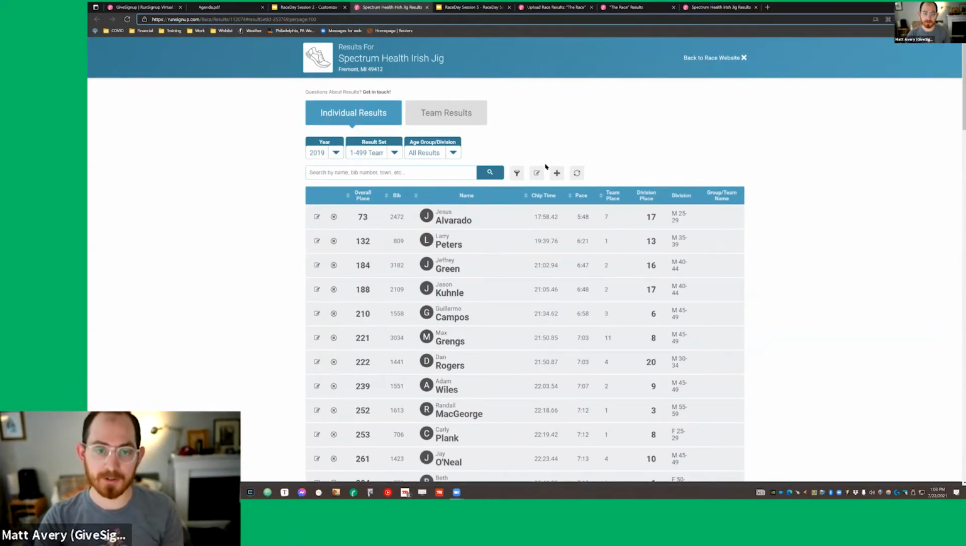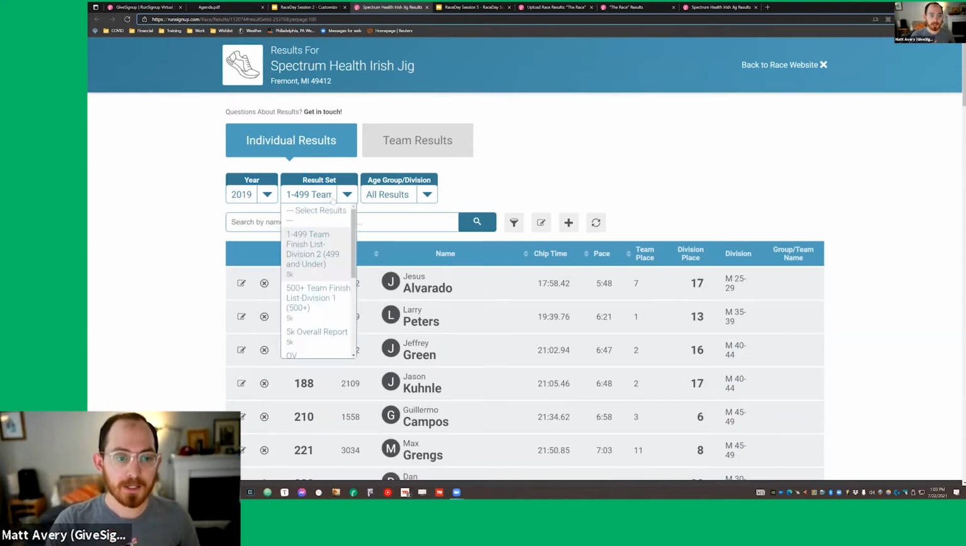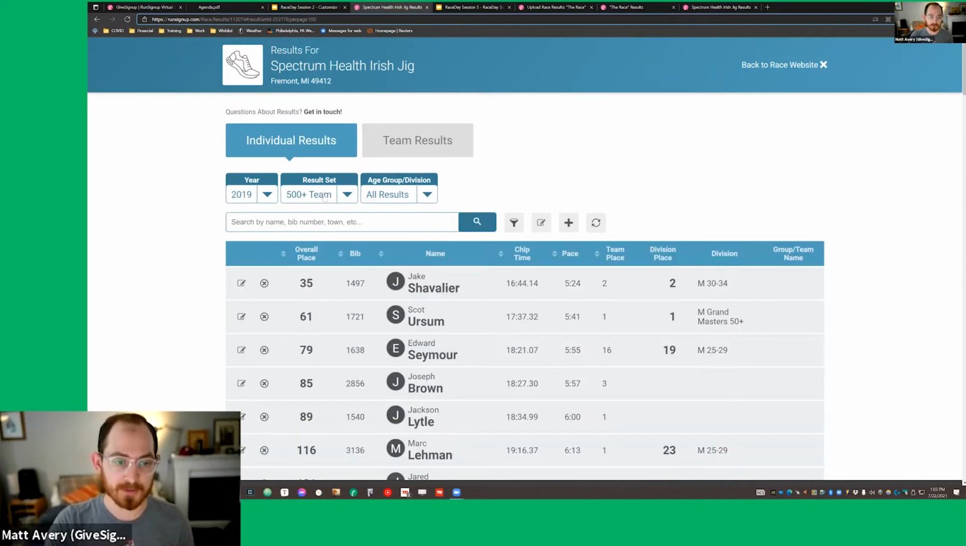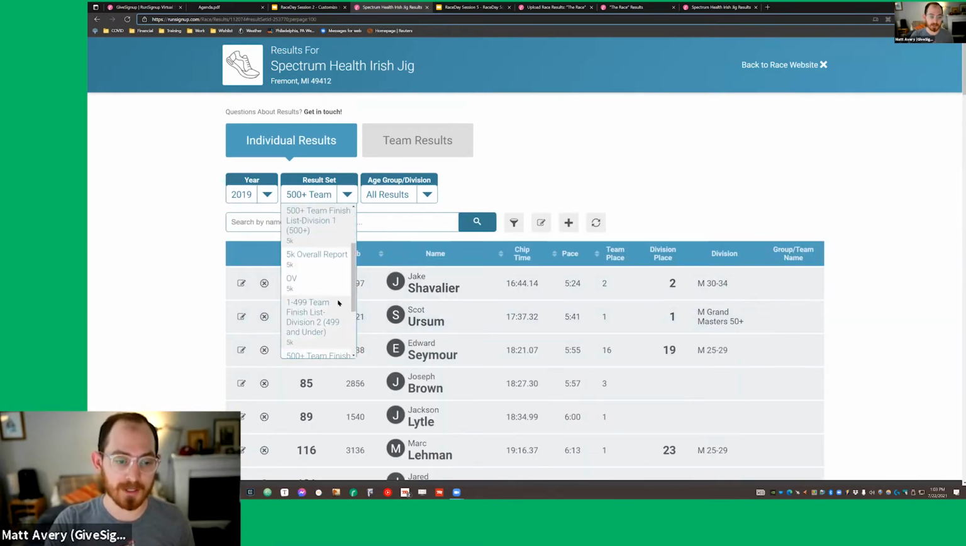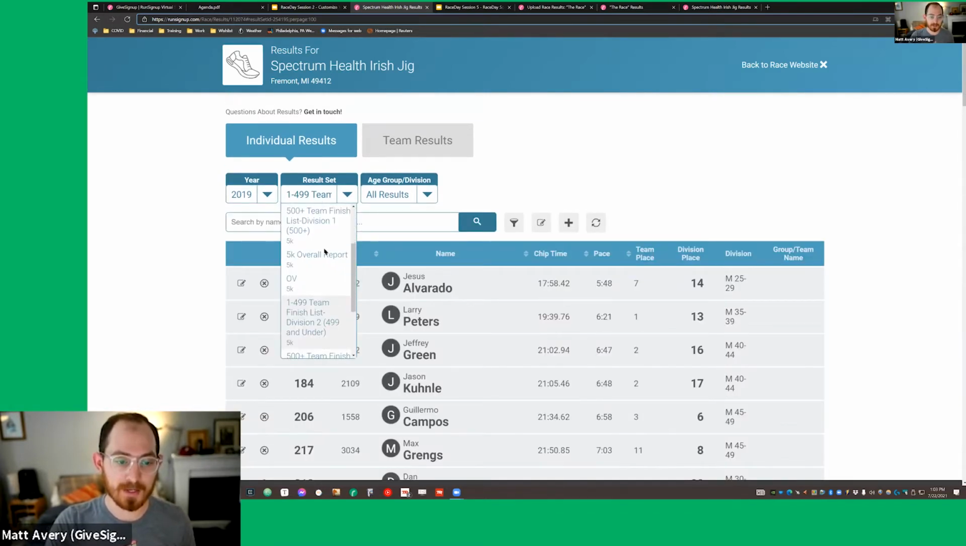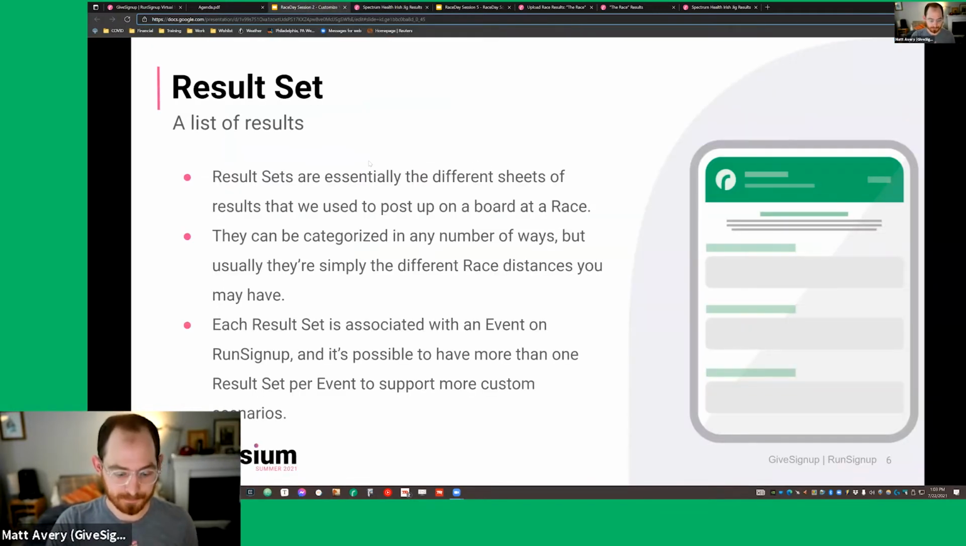So let's just take a look at what a result set is. If you're on a results page at RunSignup, hopefully pretty familiar with this, you'll have your year drop down and then your result set drop down. This allows your participants to look through different results. A lot of times you'll have a 5K, a 10K, a 15K, and so on. It's really important that you are familiar with this so that you can communicate to your race directors and participants who have questions about where they need to go if they want to switch which result set to look through. Each of these has different results, and we'll talk a little bit more about that now.